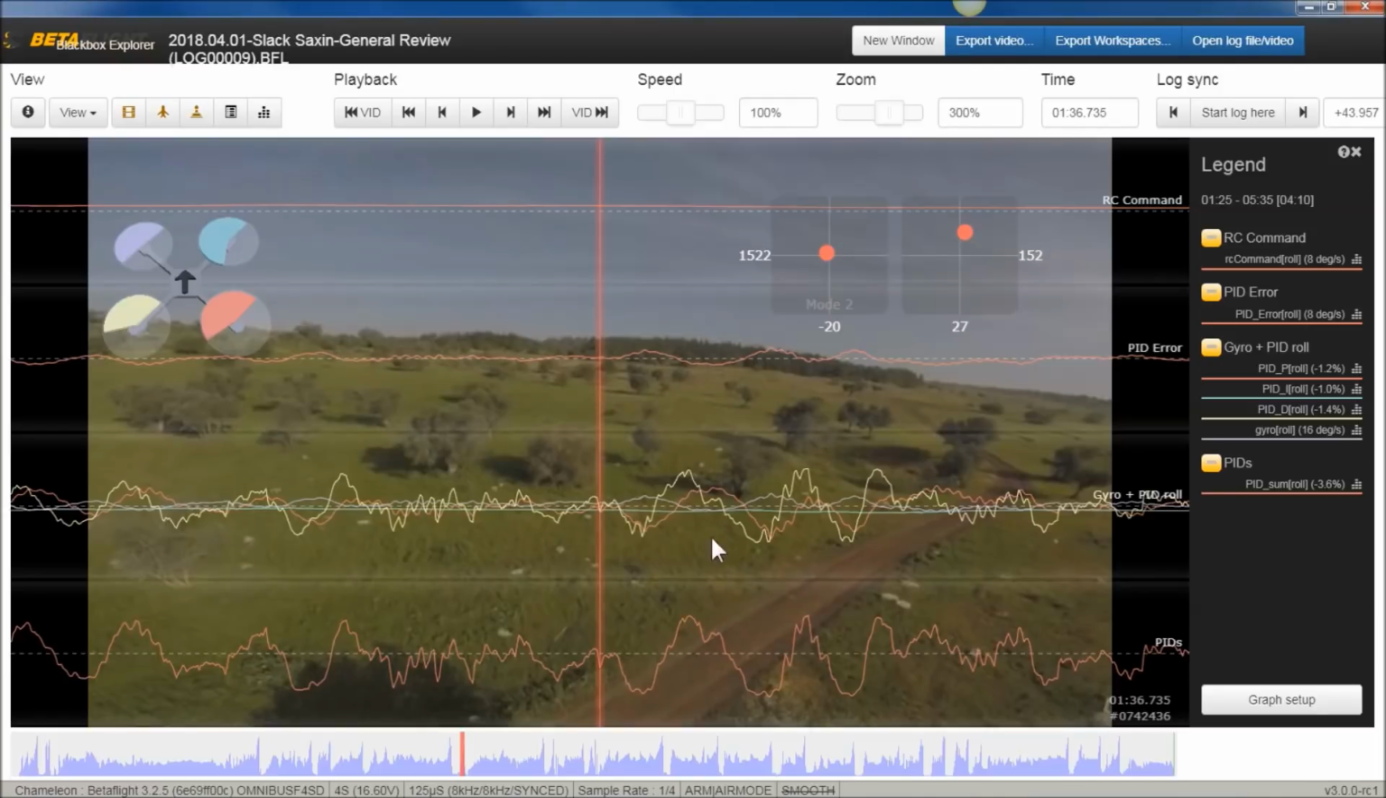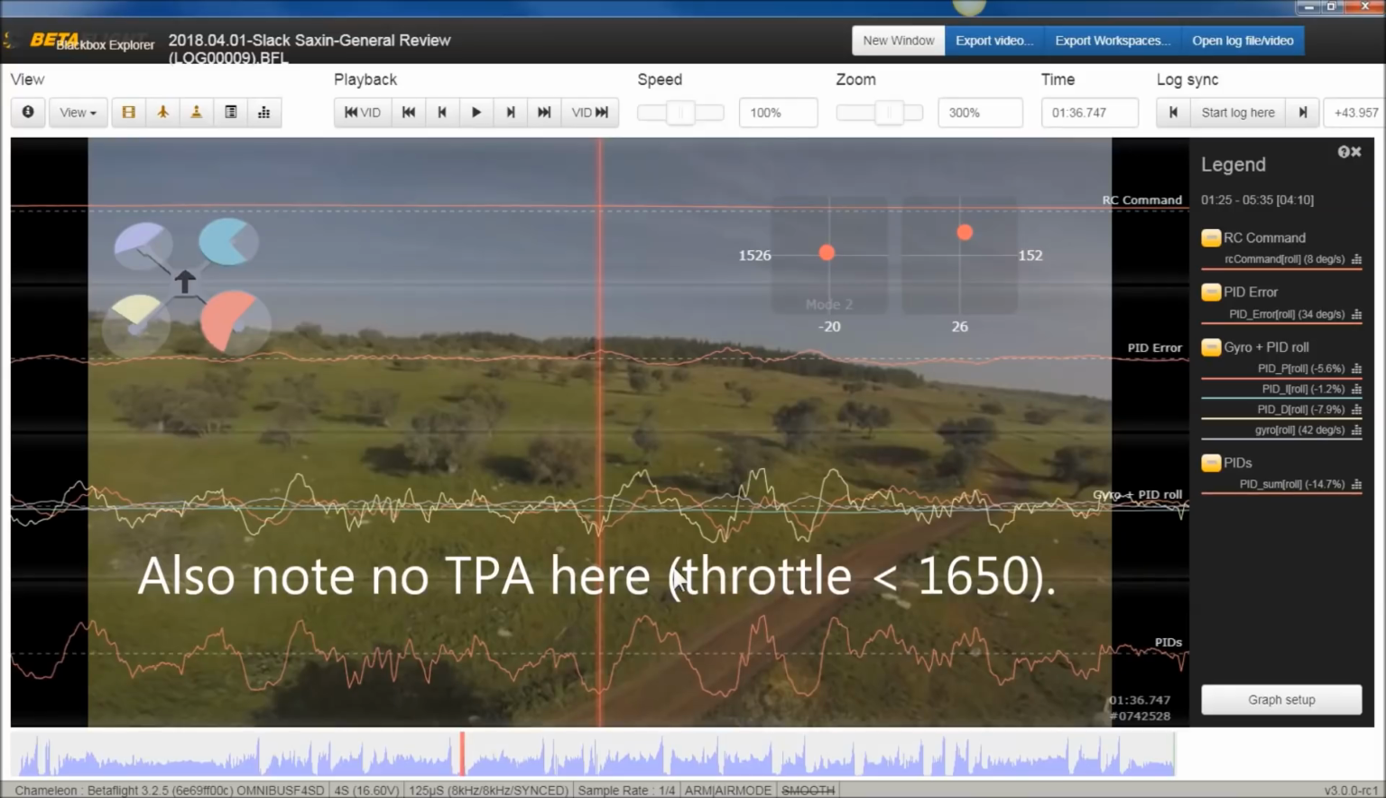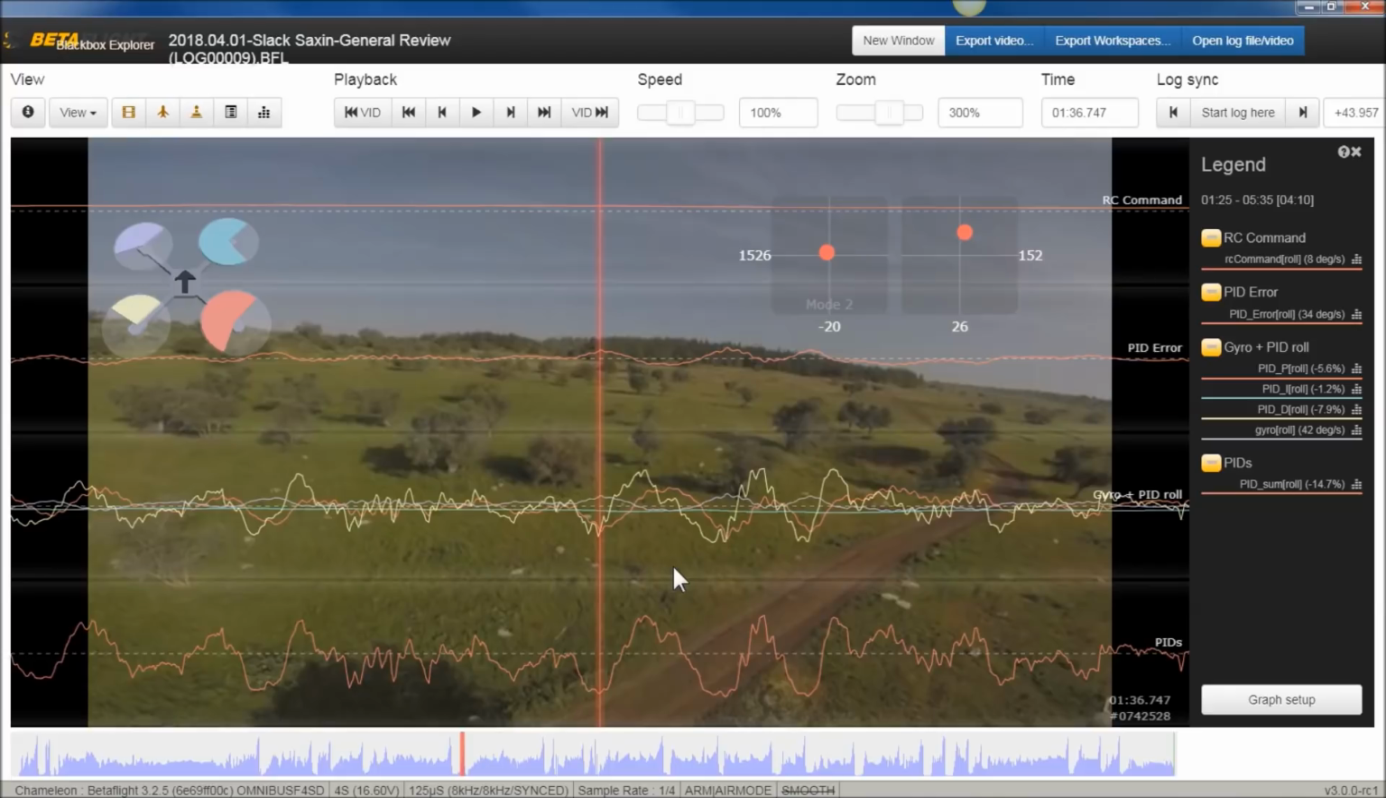So here's another section of prop wash at 1:36 in the log, 1 minute 36 seconds in the log. And you can see here the D term is doing its job again, but it has a little bit more jagged output there. So again, hopefully the filtering will help with that. It's worth a test. I can't guarantee it's going to be it or not, but it's something I would try at least, and that's what you're here for, is my 2 cents. So that's what I would do if it was my quad.